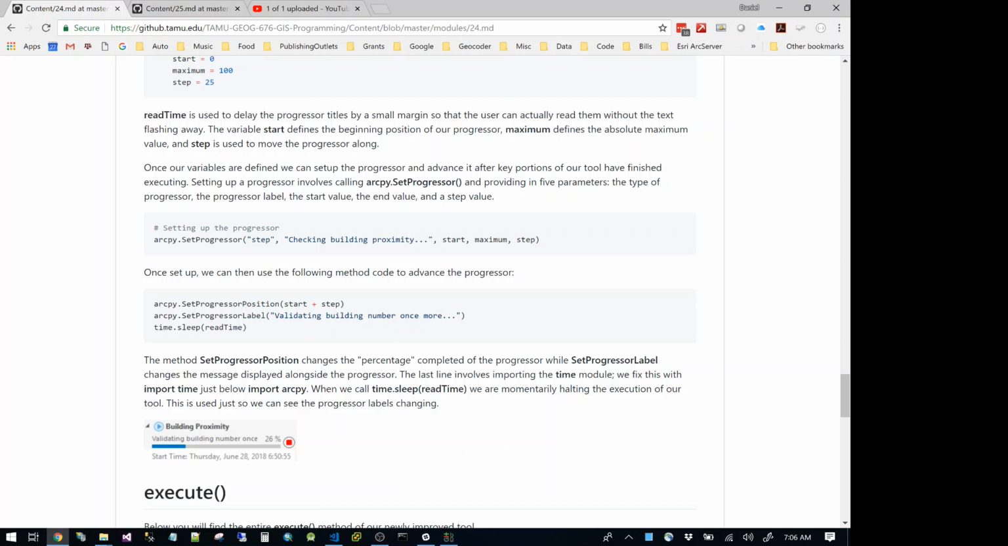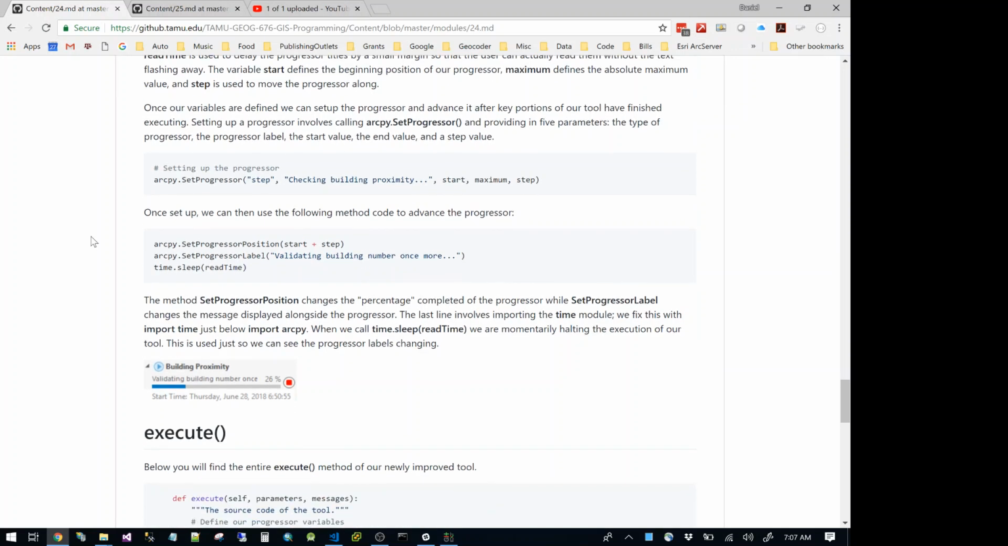We just do arcpy.SetProgressor. We tell it the type that we want, so we want a step. Then we pass in the first message, and then we pass in the lowest value, 0. We pass in the highest value, 100. This is how it knows what percentage it's at. And then we pass in the step of how much it's supposed to increment each time. So with this, it's all set up, so our progress bar goes from 0 to 100, knowing that it goes by steps of 25.